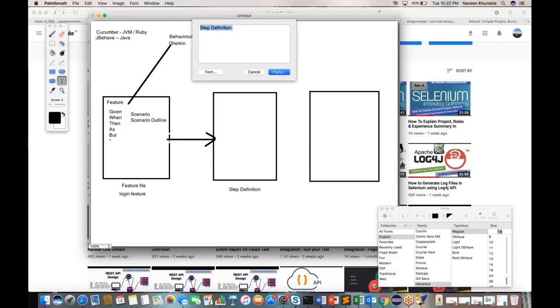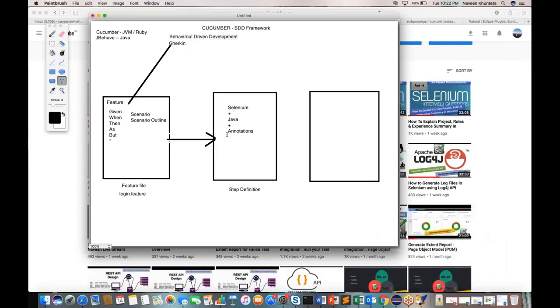In the step definition file we will be using our Selenium code. Okay, and we will be using our Java language plus different annotations, which will be provided by Cucumber core. We will be using those annotations in this particular step definition file. So whatever scenarios in the form of features we have written, each and everything we will be writing over here in the form of step definitions. So it's like a single line, it's one-to-one mapping. I'll show you how to do that, don't worry about it.